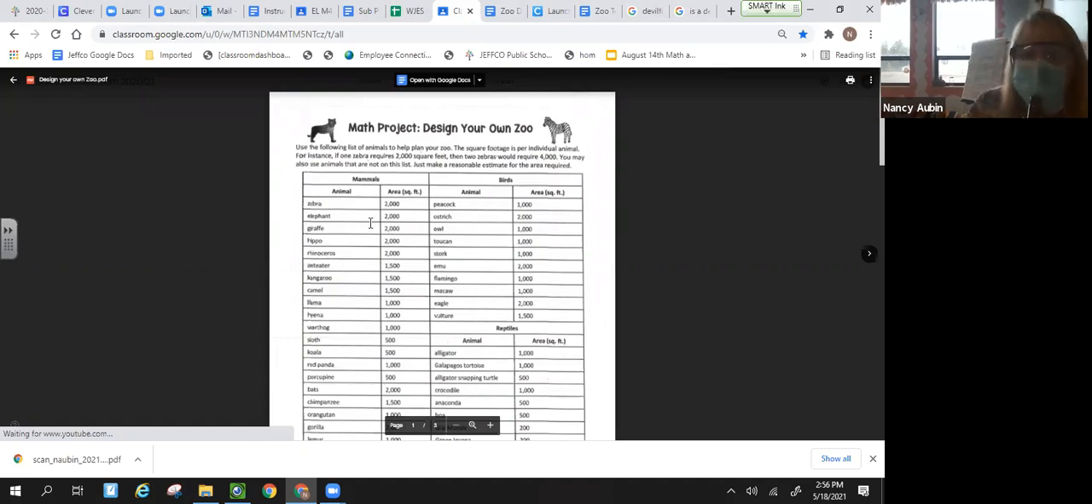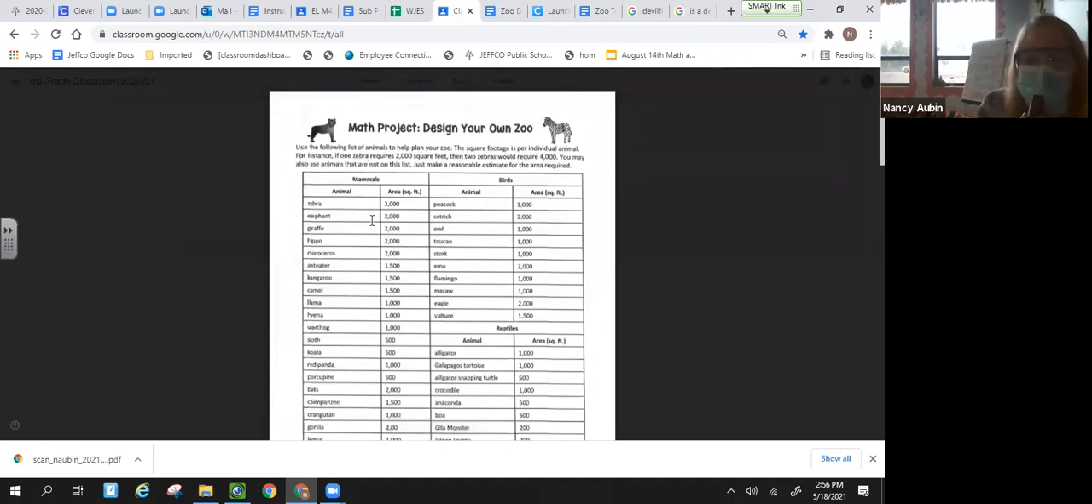So here's a list of animals to help you plan your zoo. This is done in square feet. We said we were going to use square yards just because we thought it might be better, but this is still a good idea. You don't really need the list of the area. We're not going to follow the areas exactly, but we are going to use the list to help us know which animals are going to need a larger area than others.